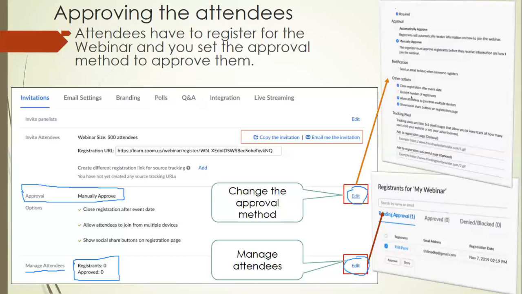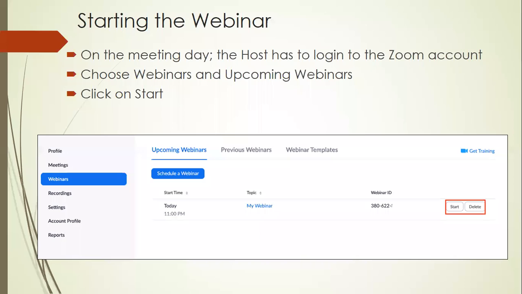Right. Now we have completed scheduling the webinar, inviting the panelists, generating the registration link, getting the registrants and approving them. Once approve is clicked, they will receive the webinar link to their email. Let's assume now we have come to the date that we are going to host the webinar.